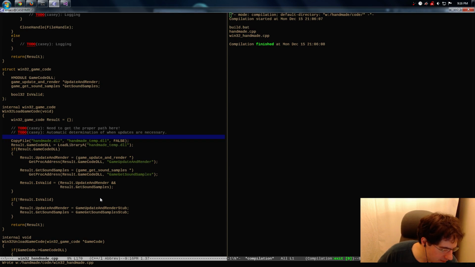Would you be able to load the DLL yourself using read file and implement get proc address as well, assuming there's an easy way to make the memory executable like mmap? Yes, you totally can do that. The reason I'm not doing that is because we would like the debugger to understand the code.